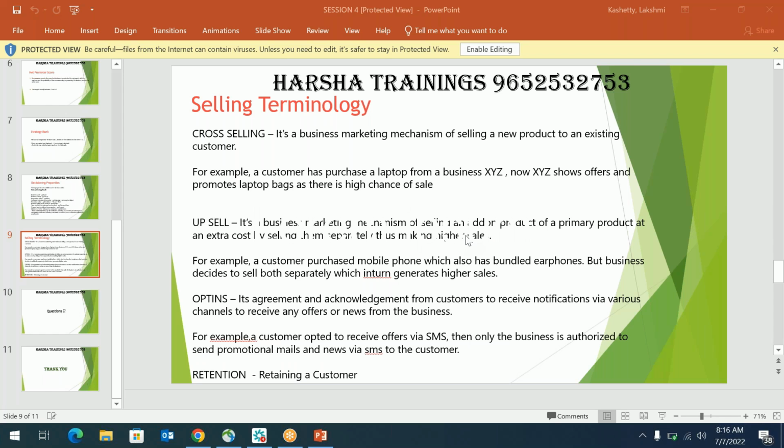Opt-in means the acknowledgement from the customer that he is interested to receive notifications. For example, when you are creating an account, you will see checkboxes like "I agree to receive notifications from this business." When you select that checkbox, it means you are interested to receive offers from the business. Generally, customers having email opt-in true will be receiving the offers. So that's what you have to remember here.